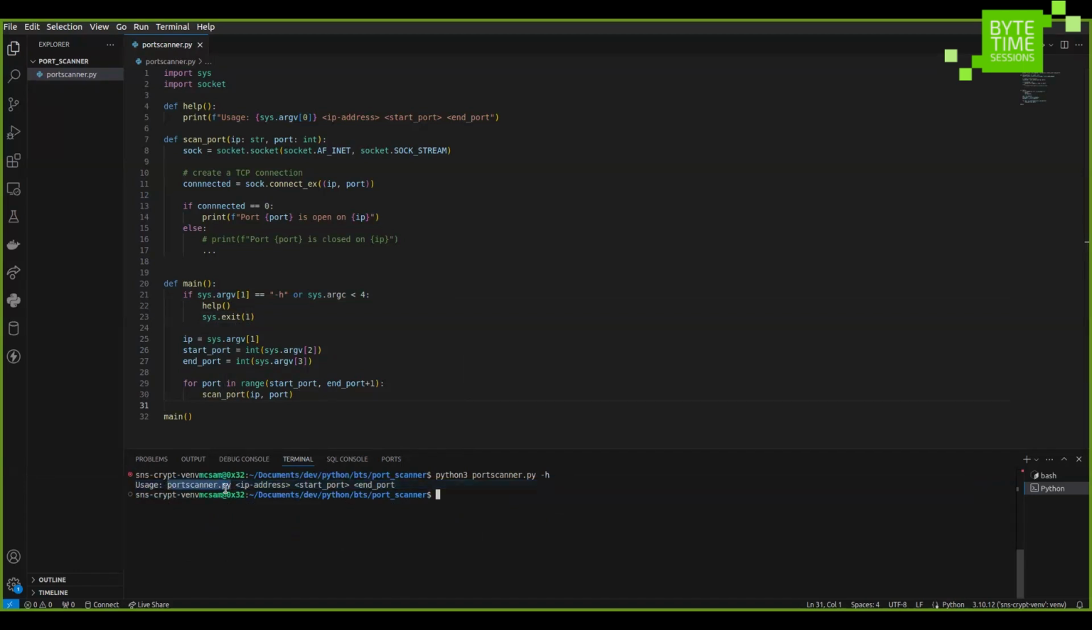So now the user knows that, okay, we have port scanner, and we need to provide an IP address, a start, and then an end port. So this is just one iteration of the port scanner. We can keep adding other things to it, making it more advanced, faster, and more efficient, right?